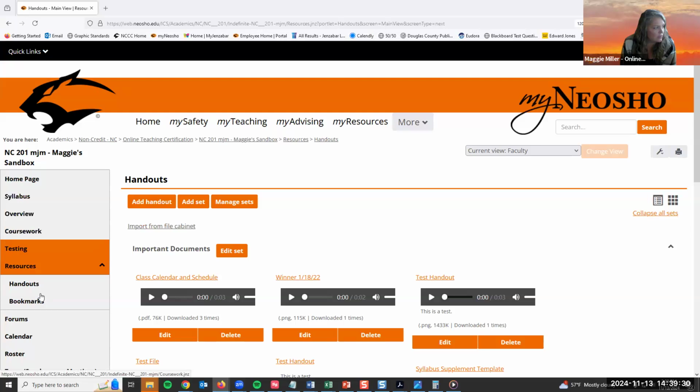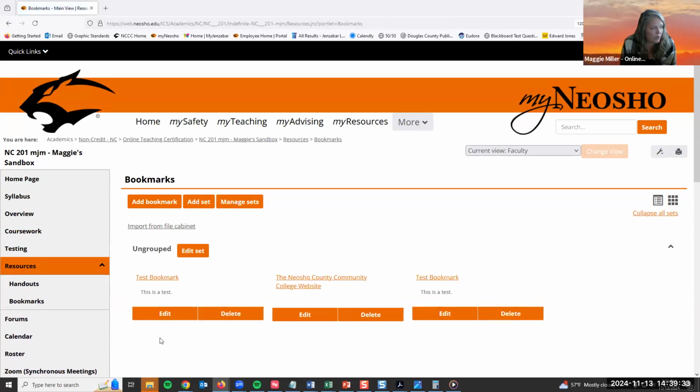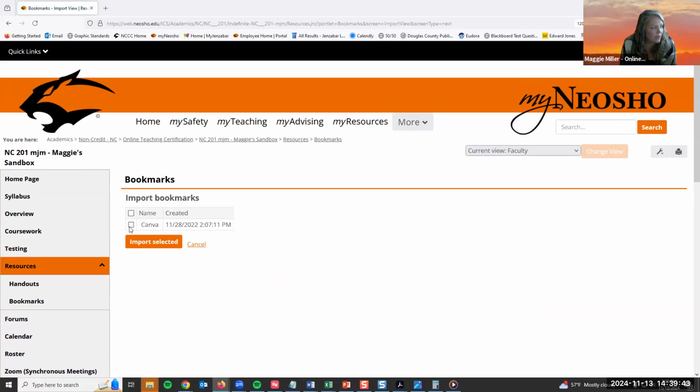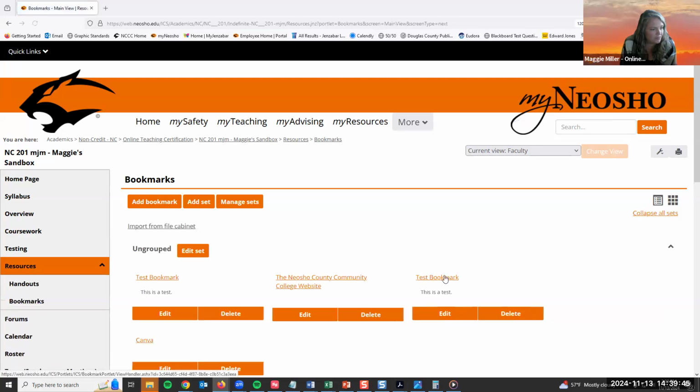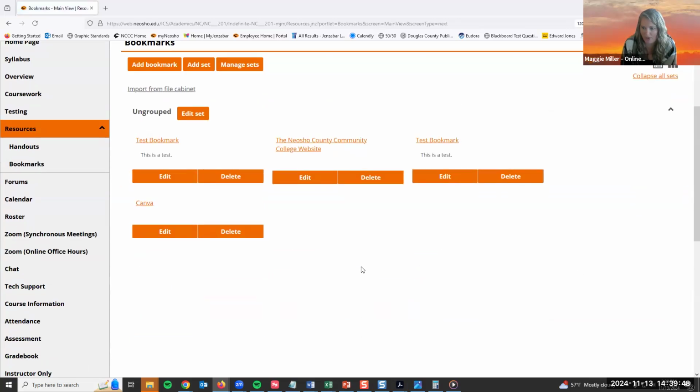Same thing with bookmarks. We don't have a way of pushing this bookmark to our file cabinet, but we can import those bookmarks that we already have saved in our file cabinet all at once. I only have one bookmark in there, but it's pretty easy to import it that way. Does anybody have any questions about the bookmarks and the handouts? Okay, just remember that you can upload them all to the file cabinet and then import them at one time in your course. You just can't take them from your course and put them in your file cabinet.